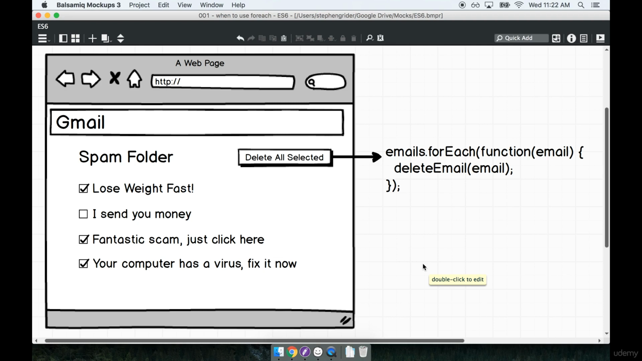So I would likely have to pass along maybe the ID of the email or some kind of identifying token about the email. So basically, hey server, please delete this email, and here's the one I want to delete. I want to delete lose weight fast, fantastic scam, just click here, and your computer has a virus, please fix it now. This would be a fantastic use case of the forEach helper.